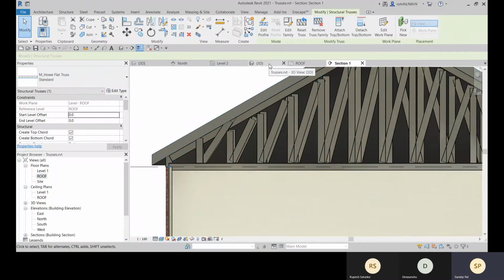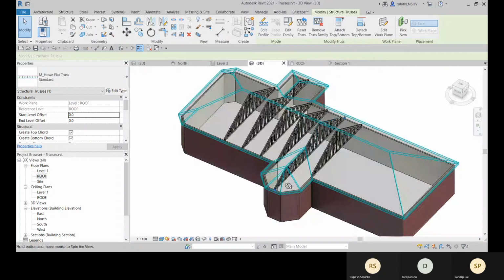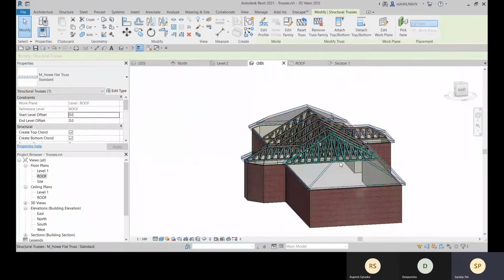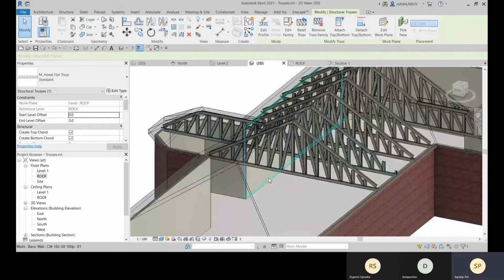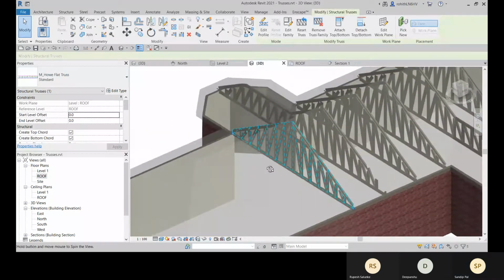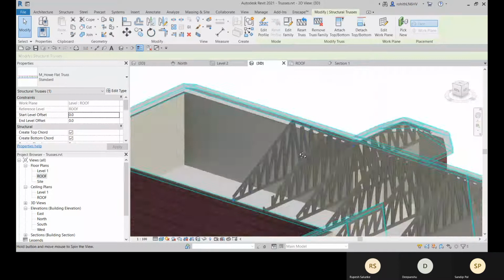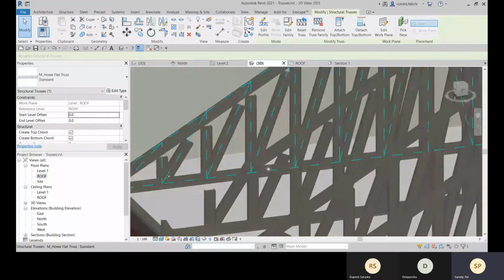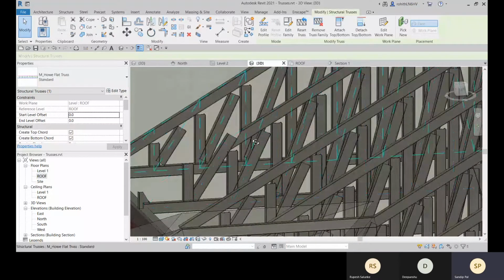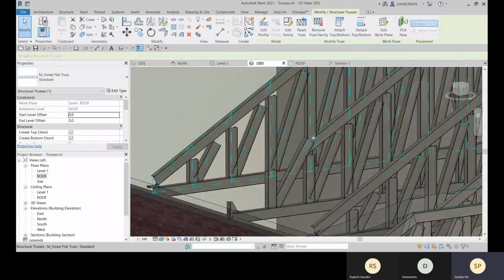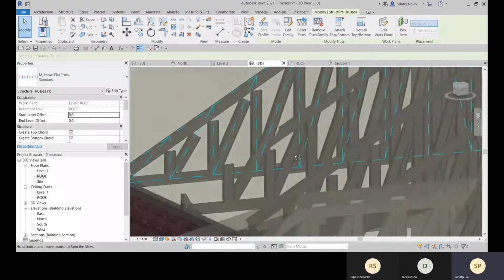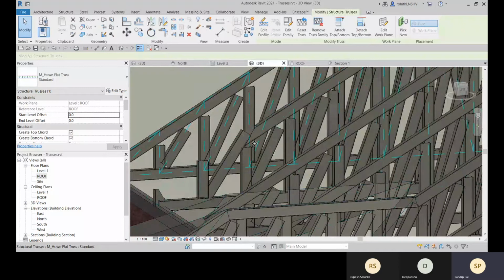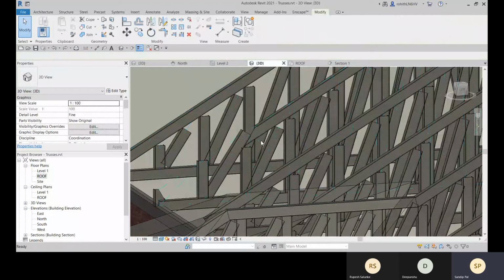So for that, I will go to this 3D view. So let me open this 3D view, and let me select this one. For this one, here you can see that I have cut this part that shouldn't be done, right? So make sure that you don't do that.